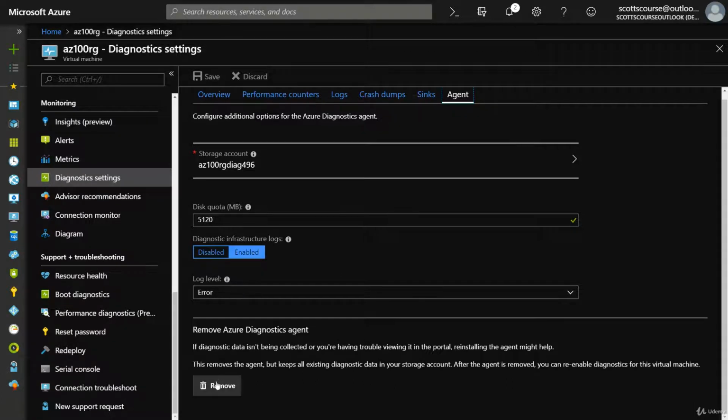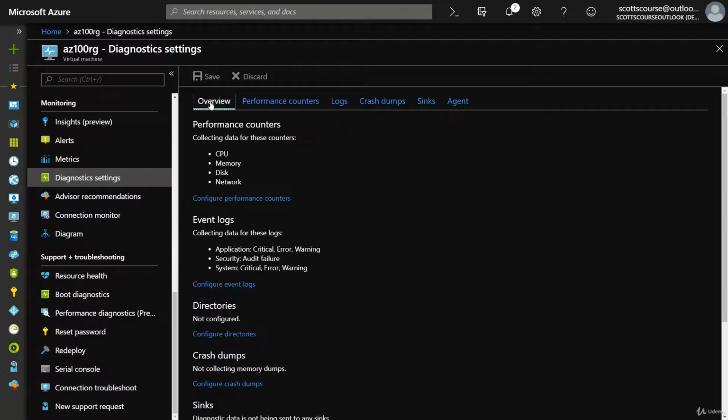You can actually remove the diagnostics agent if it's giving you trouble. This is one of the things: if your diagnostics is not working, you can basically reinstall it. You can remove the agent, and then come back here, and it'll allow you to turn it back on. Okay, so we'll start off there.